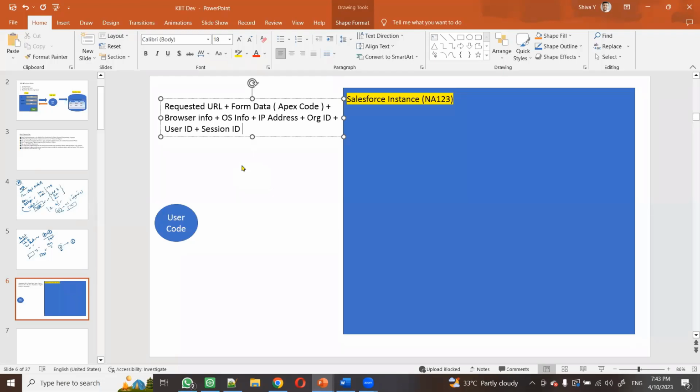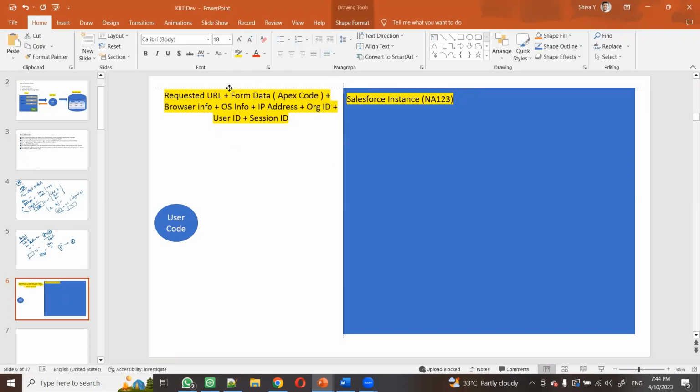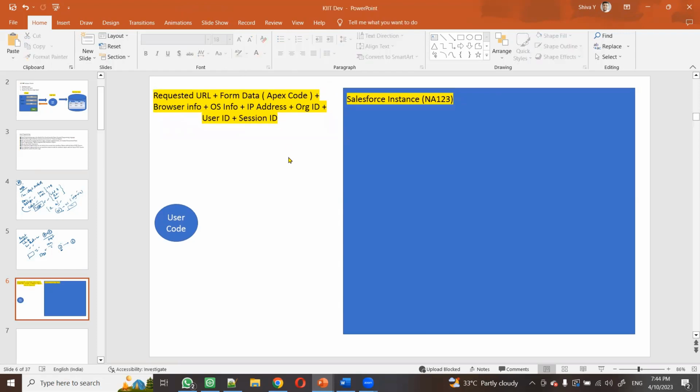Whenever you submit the data, the system will check these checklist items. Which one? That is a Salesforce instance. If everything is genuine and reliable, then the platform we have inside that instance.